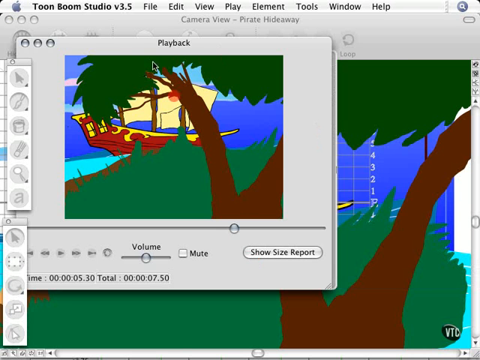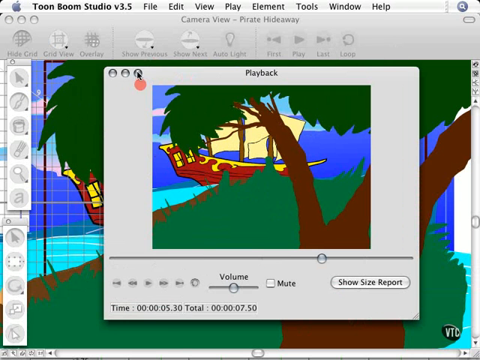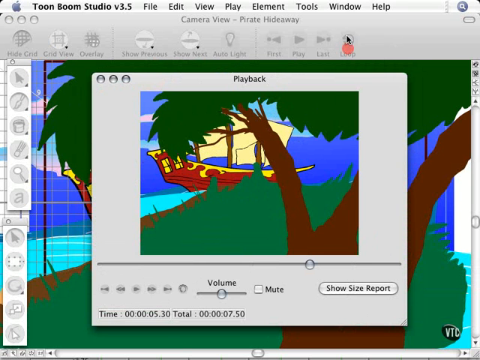So once again, you can look at your playback of your animation by either hitting the return key to get this playback window or by using the controls up here in the camera view toolbar.